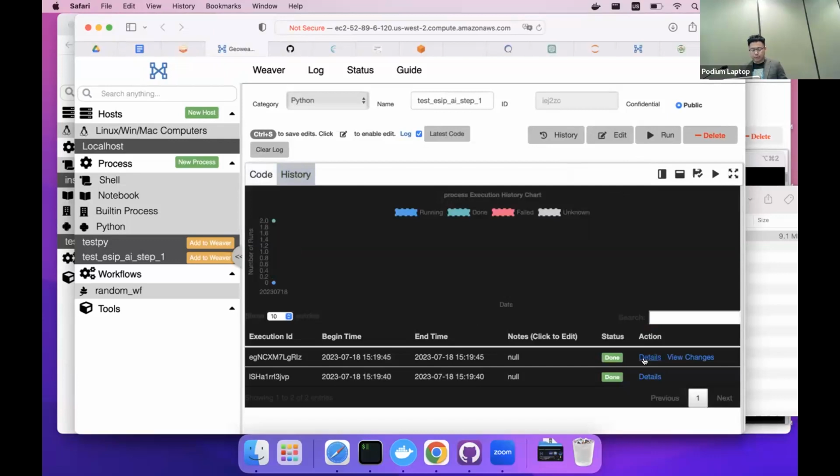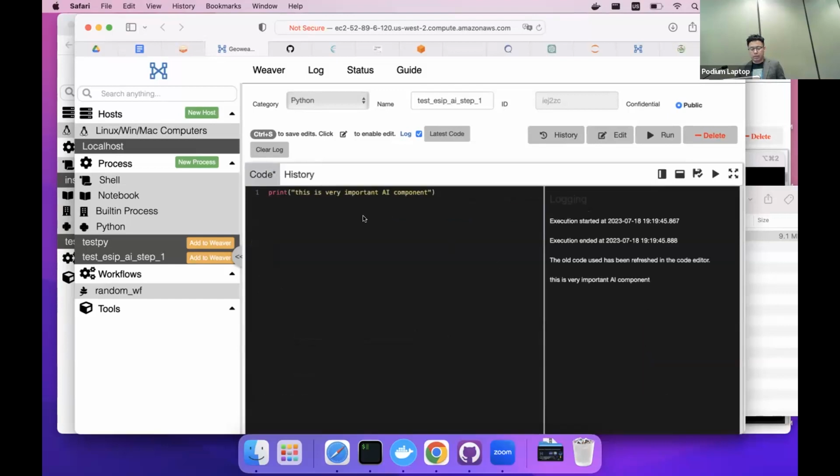Because it's too fast, it didn't capture that. Did you see that? So it executed the process twice, and it gave me something like this. And this is the whole point of PyGeoWeaver. It records every run of your process. If you click these details, you will see its original source code and the output, like when it started, when it ended, and the output. All right, so this is the first step, how PyGeoWeaver is going to work on your laptop.